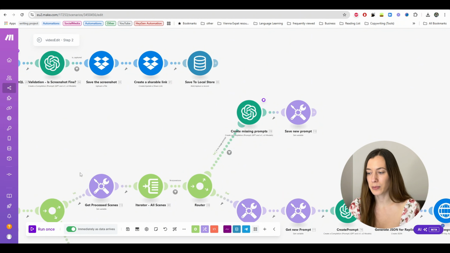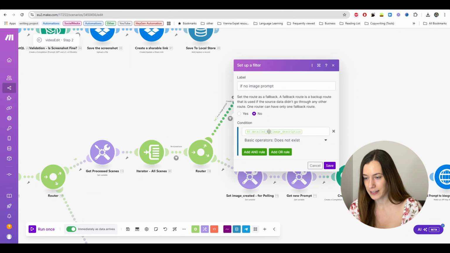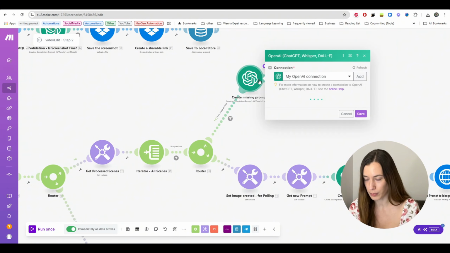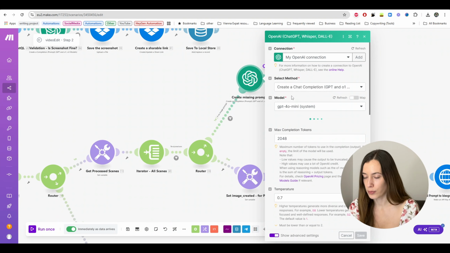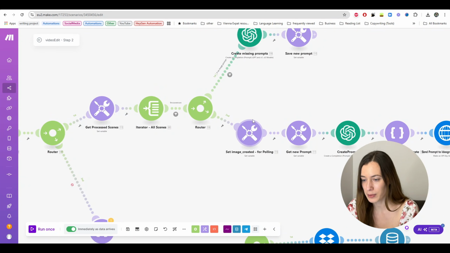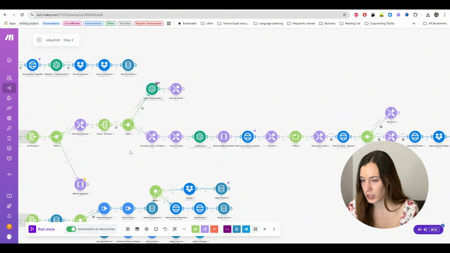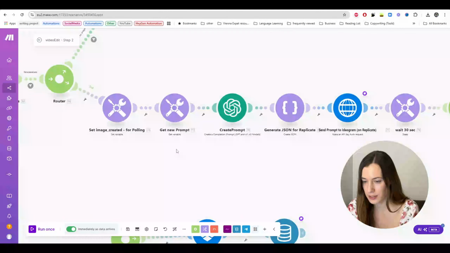It is possible that we wanted to create a screenshot, but the page was restricted, or something else happened, and we don't have an AI prompt yet for that image. That is why we have a router here, and it says that if the detailed AI image description is not yet here, then we use ChatGPT to create a new prompt. Then we save the prompt, and after we save the prompt, we get the image. And here is another trick. I will explain it in a moment.